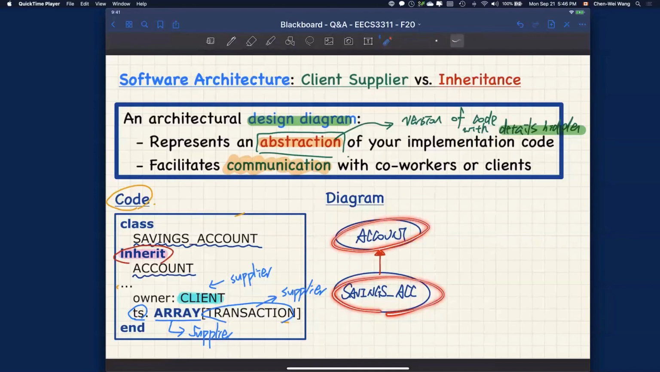one class called account over here, and also a specialized version called savings account. So you can see it's a very different way of visualizing, a very different way of representing the relationship between classes. Either you can say inherits or you can draw an arrow.